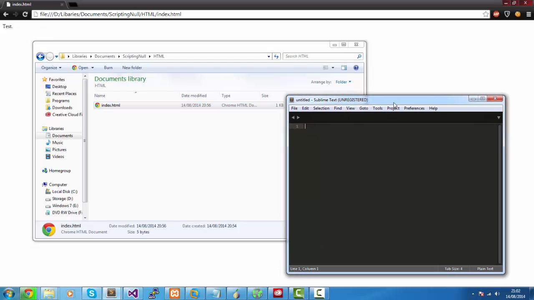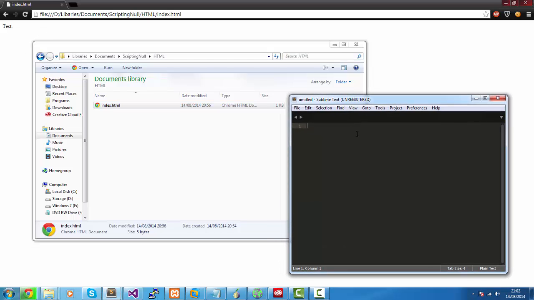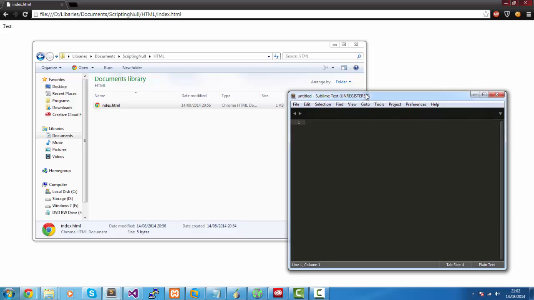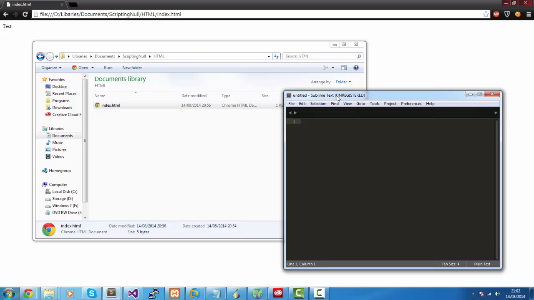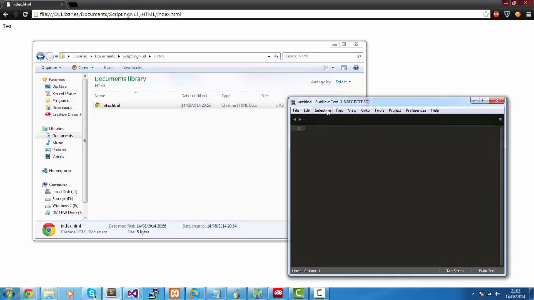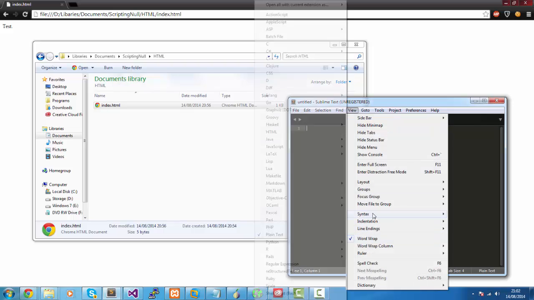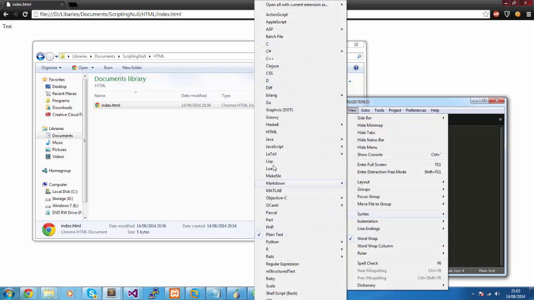Now you are going to need a text editor for the rest of the series, and the one that I'd recommend is Sublime Text. It's free and can be downloaded from sublime-text.com, I think it is, or you can just go to Google, search Sublime Text, and I think it's the top link. It's really good, it looks really nice, and it's got a whole range of languages for the syntax highlighting, but obviously for this tutorial series we'll be using HTML.